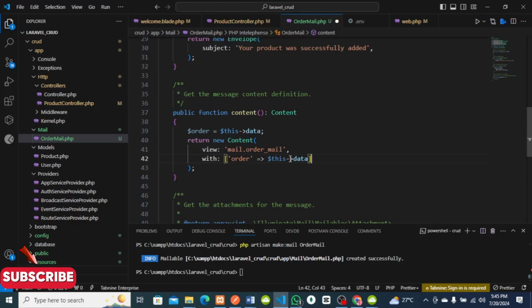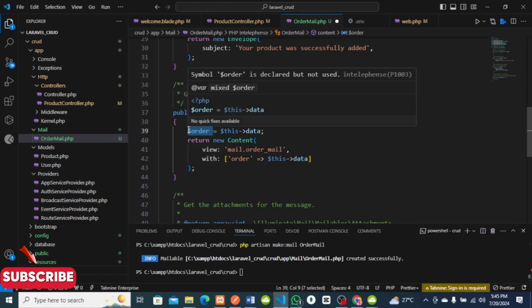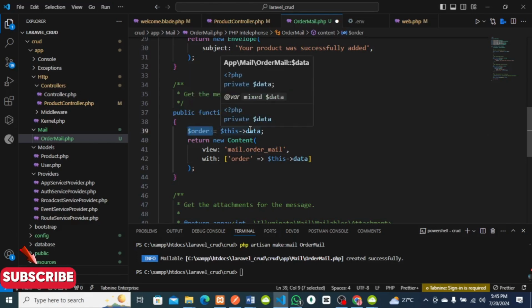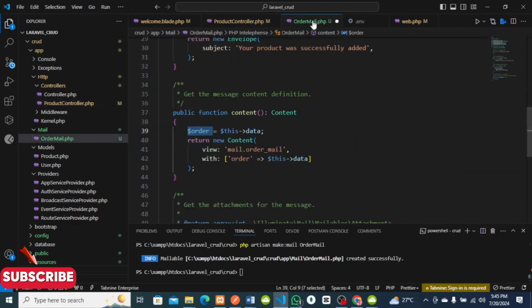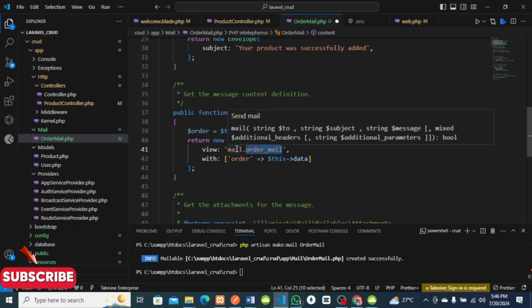So in that case, this order here is what I'll be using to call the variable, because right now it is storing everything, storing the email, the product name, the product image, and also the product's price, which is what you are seeing here. It's now storing everything here. That's what I've just done. So where is it going to? It's going to go to this file. I'm going to create this file. This file will be placed inside this mail folder.